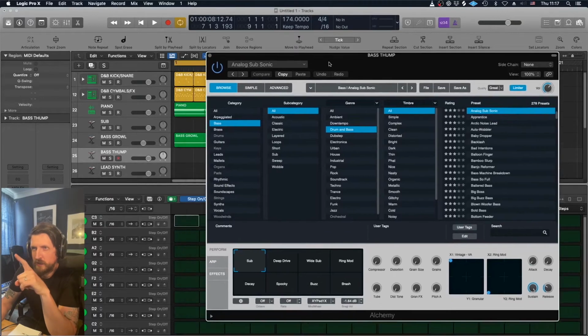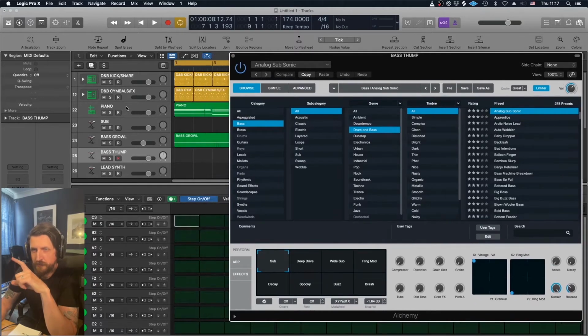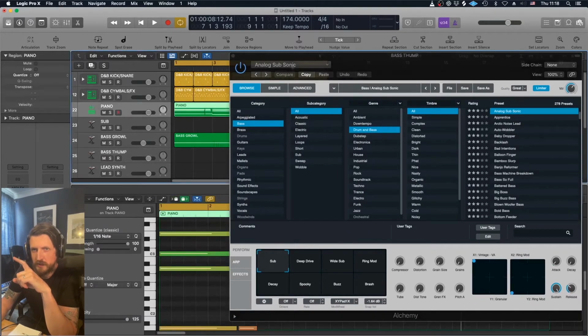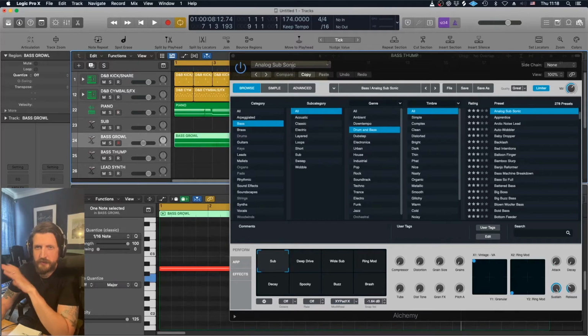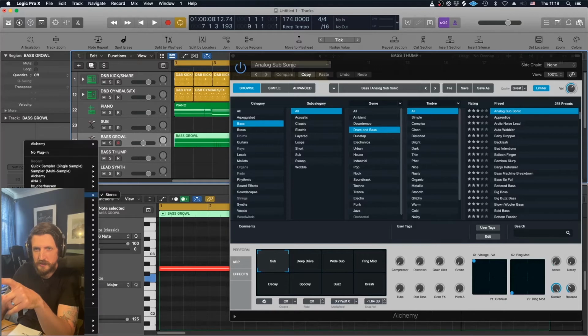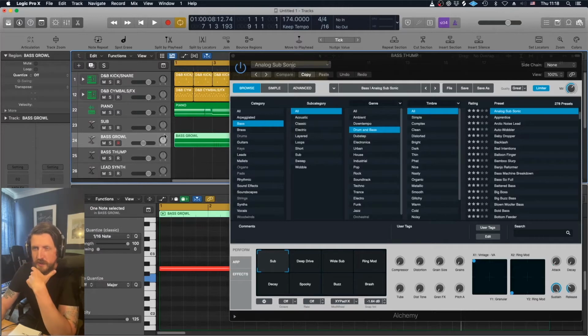Now here, I should have mentioned this, for the piano I just used the Logic sampler, which is the new sampler that comes with the new version of Logic. So if you download Logic now for the first time, that's what you'll get. I'm using Alchemy for everything else. When you create a new track and you go here, it's the first one at the top of the list here.